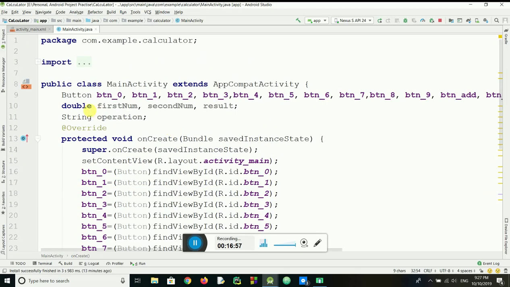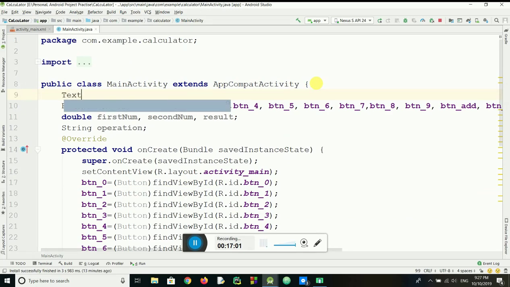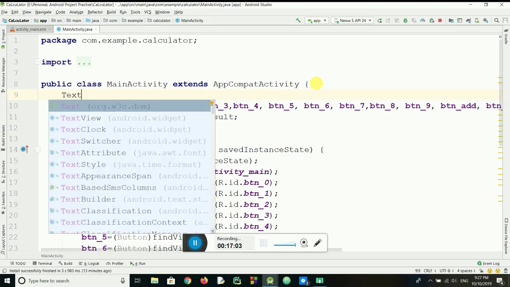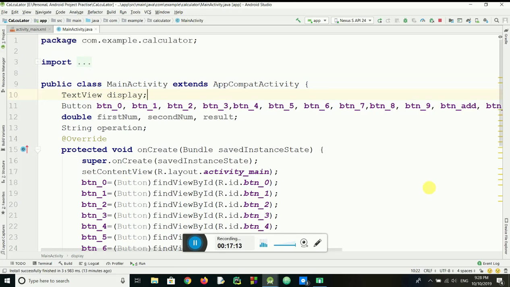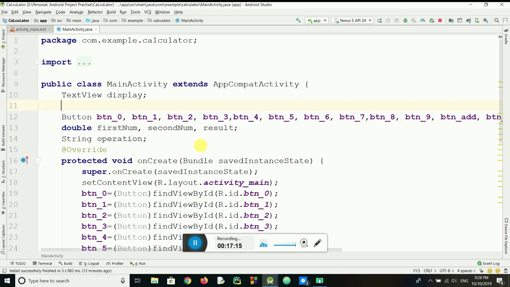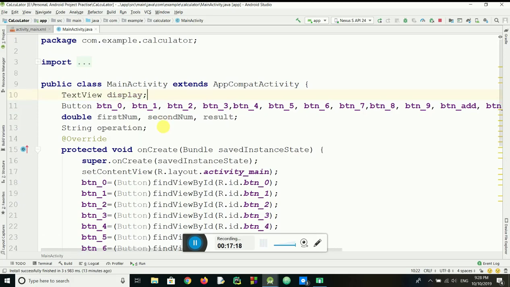Sorry, I didn't write it for the text view display. I mean, I didn't create the object of the text view. Yeah, it's created.